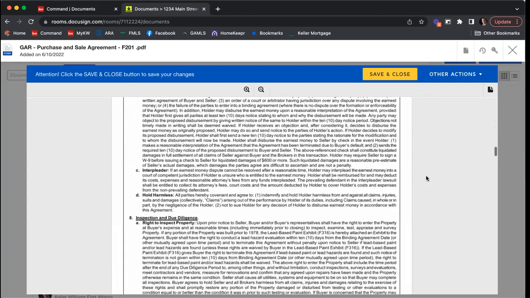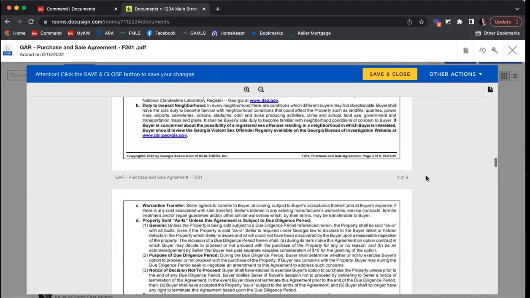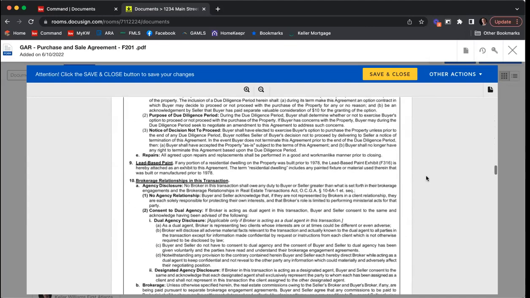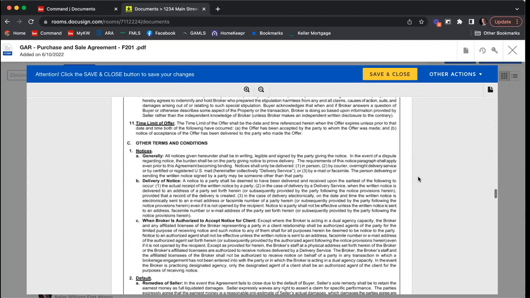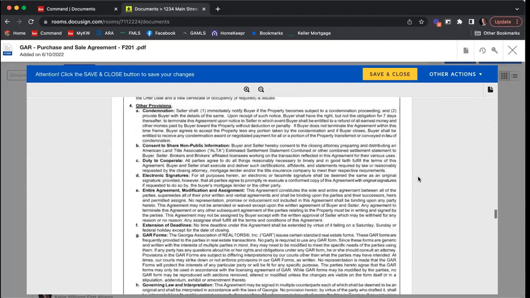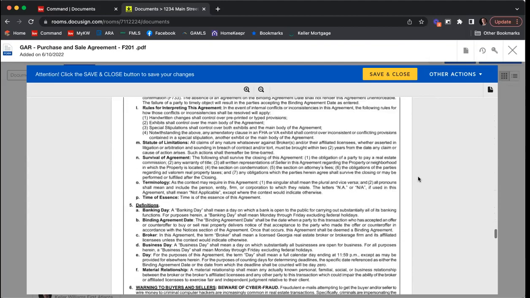Most of these forms, most of these GAR forms are going to be all text. And this is all text that's explaining what those fields are on page 1 or 2. Let's keep scrolling and scrolling.